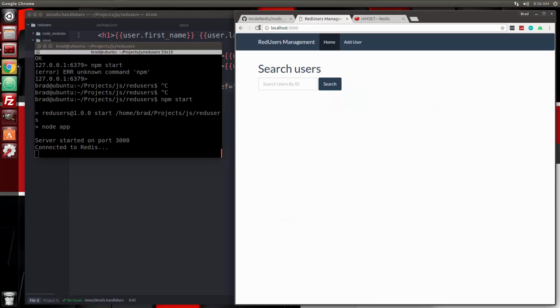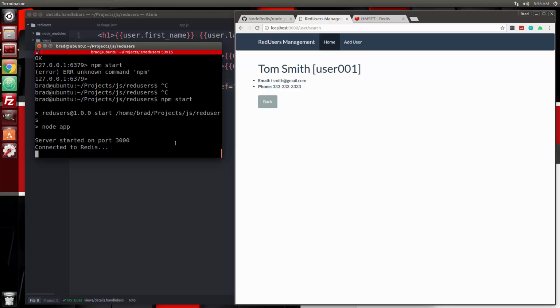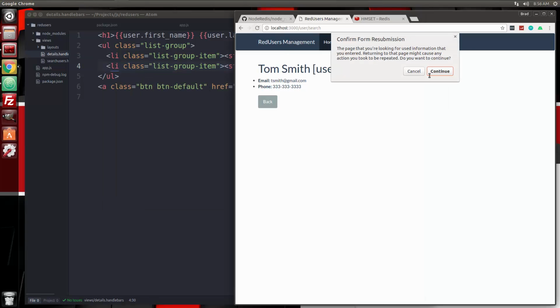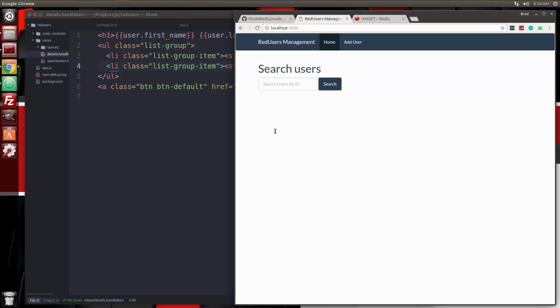Alright, so let's go back to our app and let's go ahead and search for user 001. Oh, you know what? I didn't change the ID for the other one. So Tom overwrote John, but you can see it is working. I actually want to put a class on these LIs though. So this is going to be list group item. There we go. All right, so we have one user of Tom Smith.